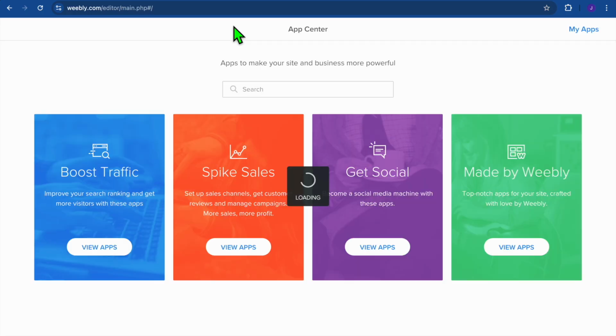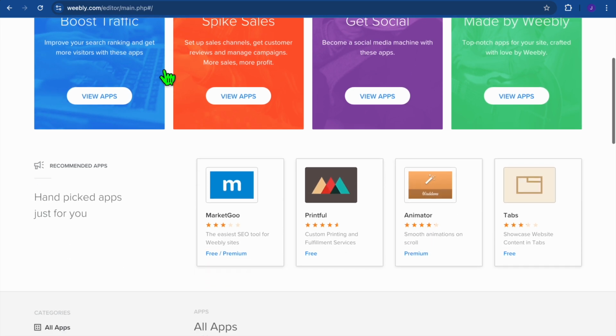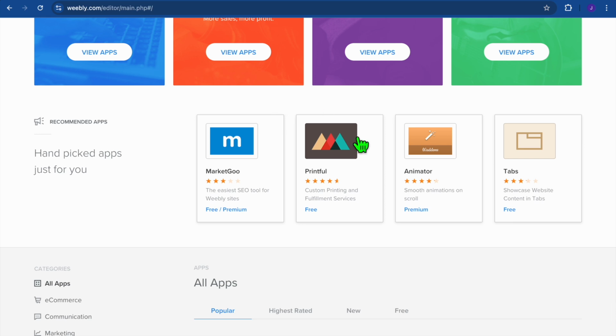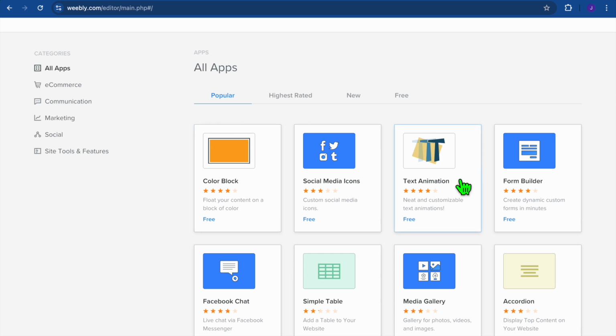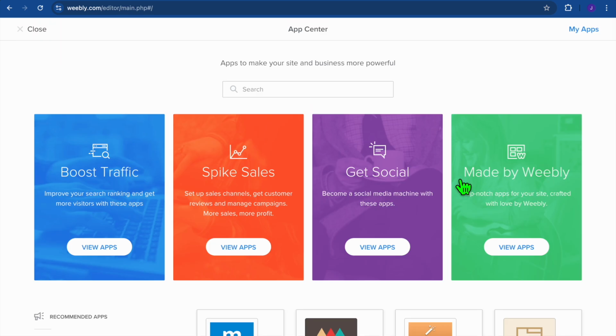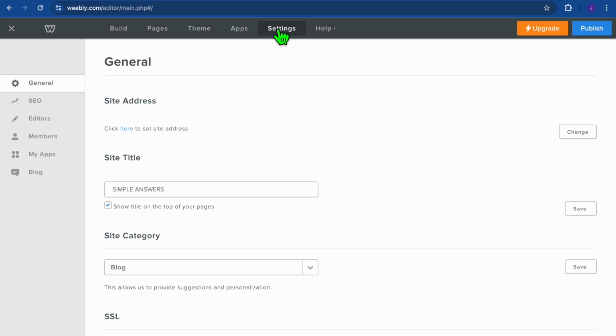And if you would like to add an app to your website, for example, let's say you would like to start doing some print on demand, you could select Printful, and you can also scroll down and see other apps that they offer, and they do offer a good amount of options. So you can select an app right there, and to further edit your website, you could select settings.